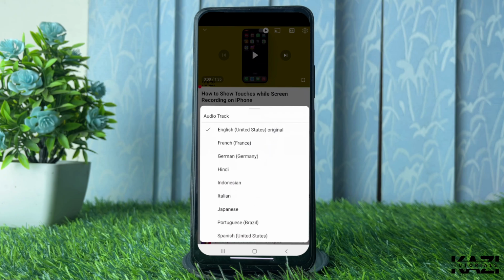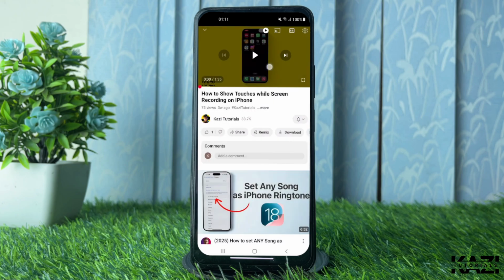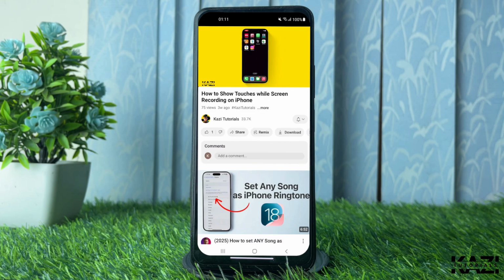But if you are selected with any of these below options like this, then you will get the auto dubbing mode. But for my case, I'm going with the original one to turn off the auto dubbing completely. So make sure to select the original one for every time and you will get it. So that's how you can simply turn off auto dubbing on YouTube.